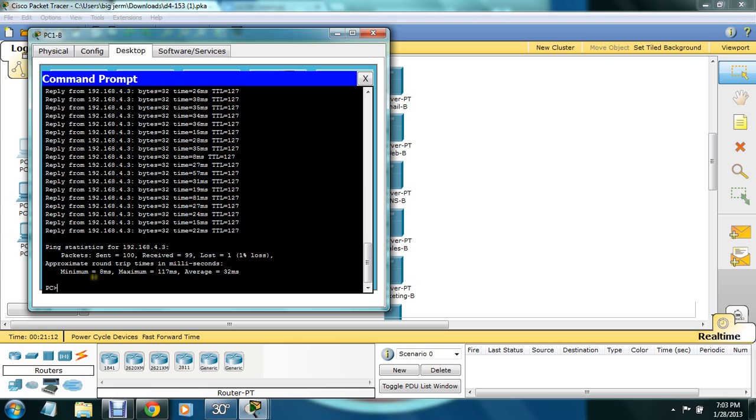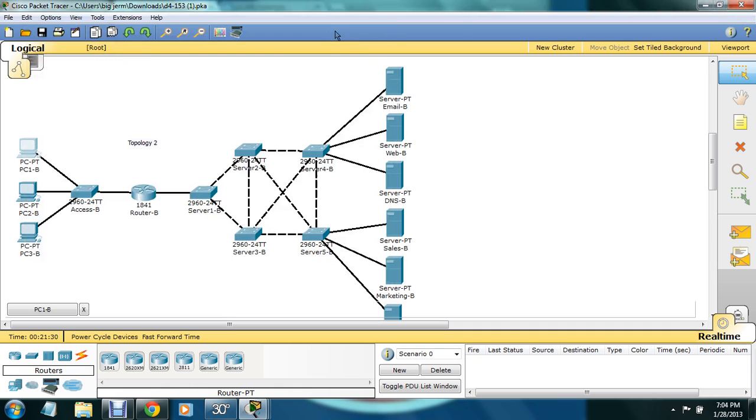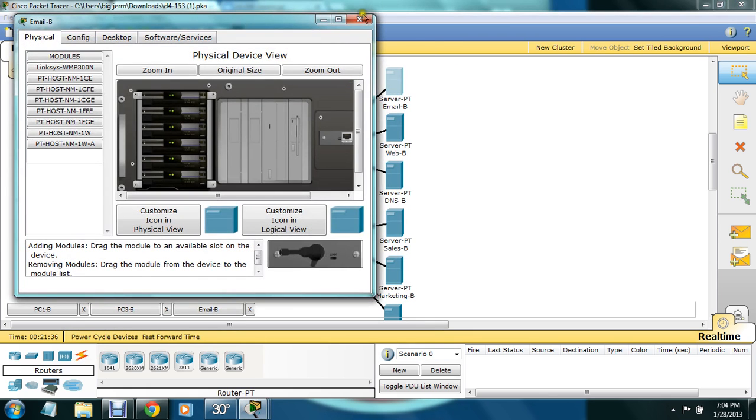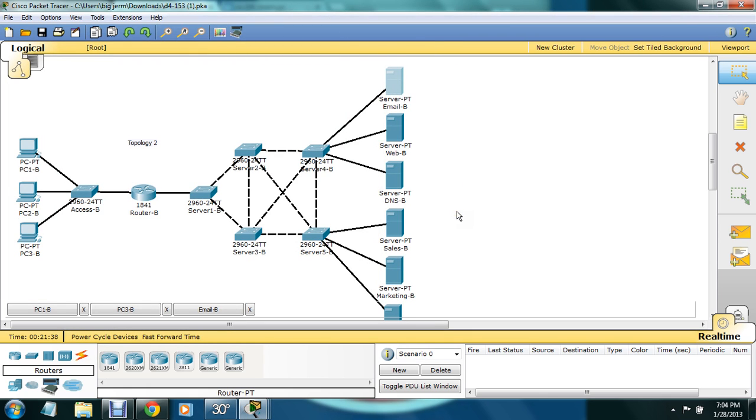Okay, approximate round trip time in milliseconds was 8, which is good. Our minimum was 8, never mind. Maximum 117, average 32. I think that's about the same actually as the last one, and lost the same amount. I'm not even going to do that other ping. I know it's going to be good. I'm going to do the same thing.